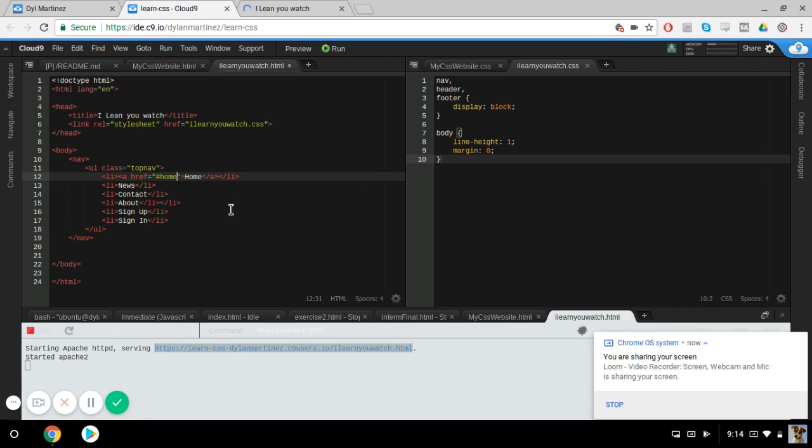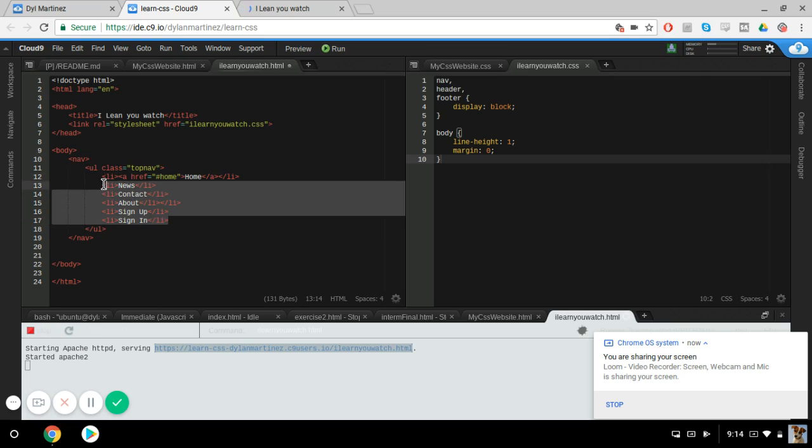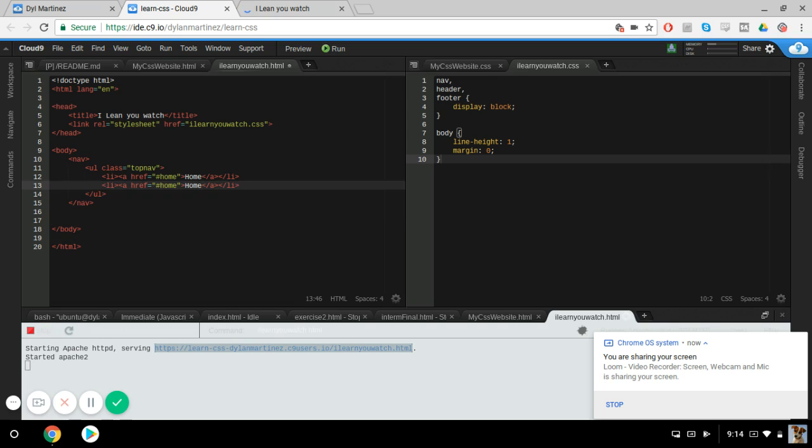So now we're going to make it clickable. Basically, I want to copy this and paste this. I already wasted time. Actually, I want to do this 4 times. 1, 2, 3. I'm at 3 times. We're going to change these. So this is going to be news. Then we made this about or something.